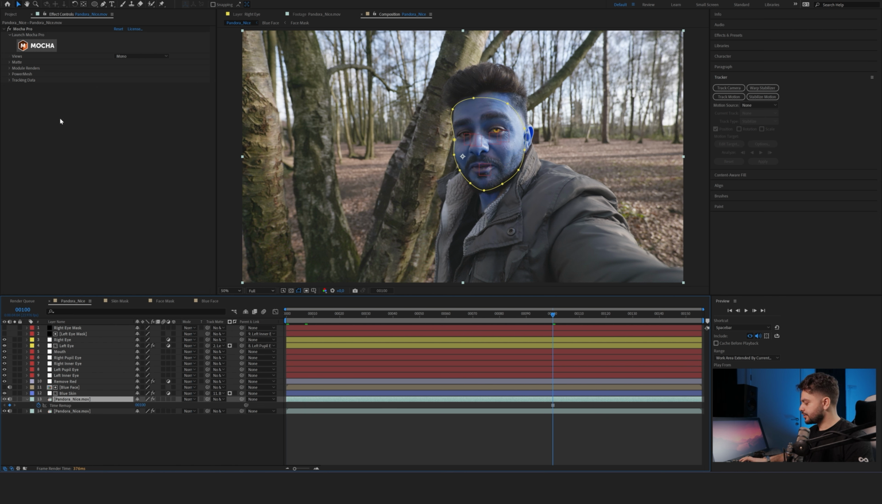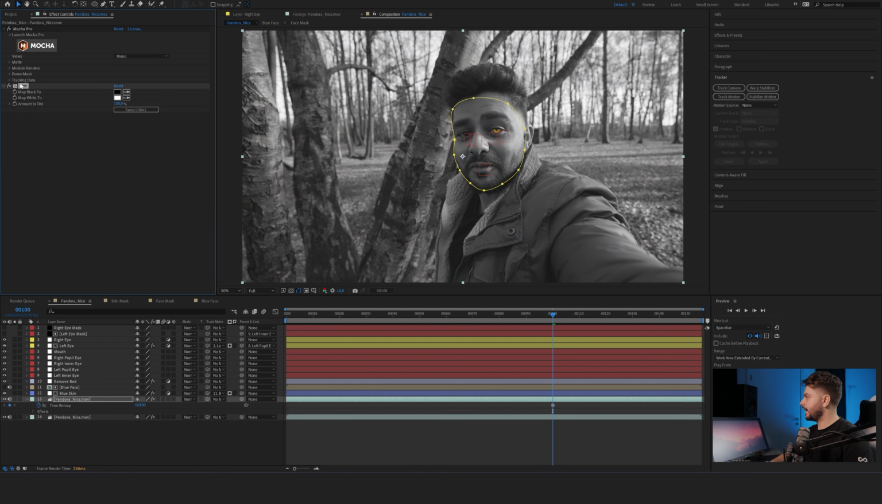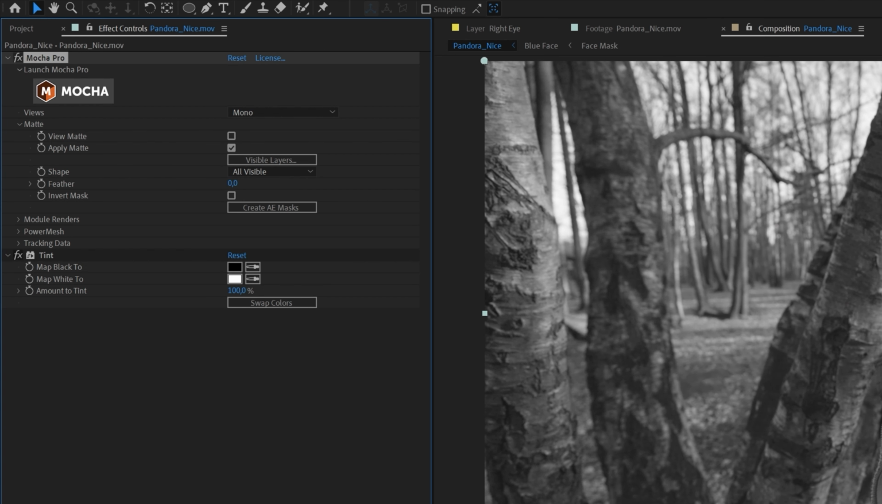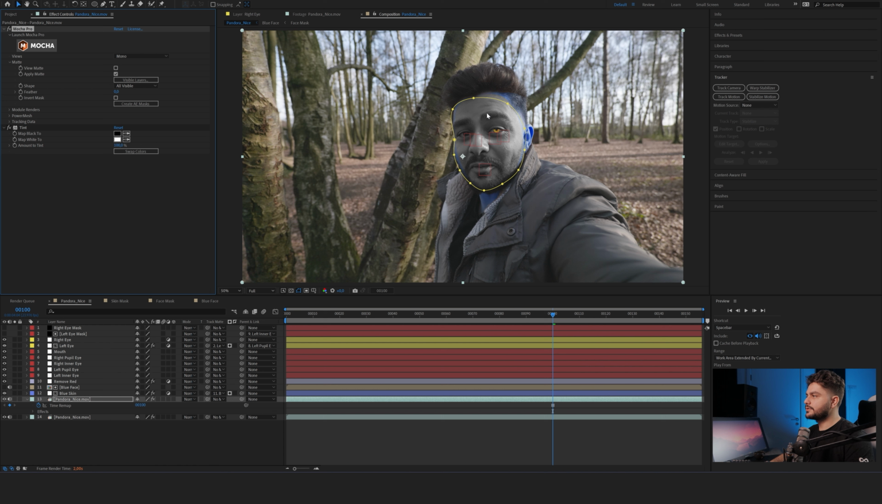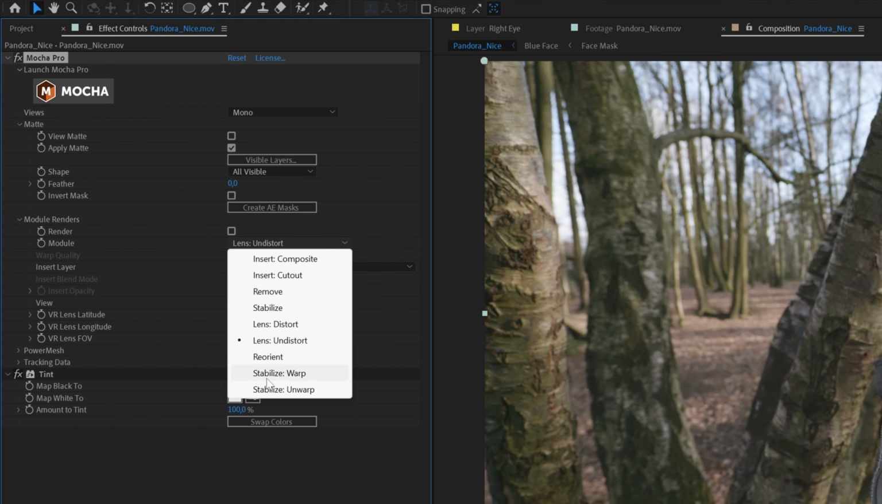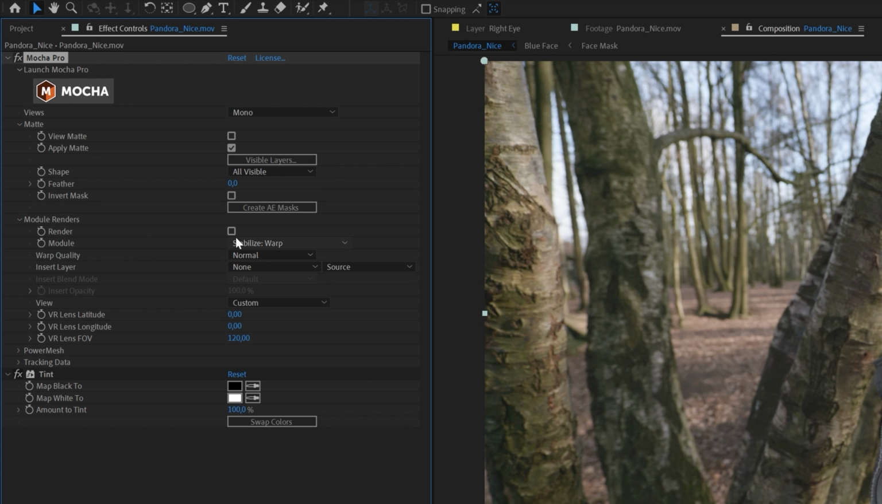Then we're going to just give it a tint so we can actually see if it works or not. And then we're also going to the matte right here, and we're going to choose apply the matte. So we actually apply the mask that we used for the mesh. So we can see that we only see the face right here. So that's working out great. So now what I want to do is head into the power mesh, or actually the module renders. And I'm going to change a module here to stabilize warp. Then I'm also going to check render, and it should render the stabilized warp version of this.